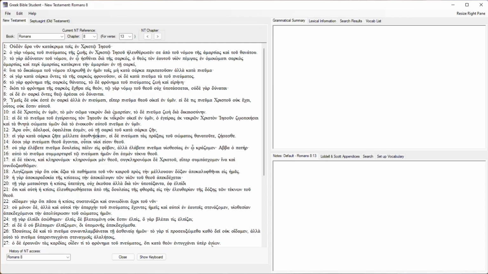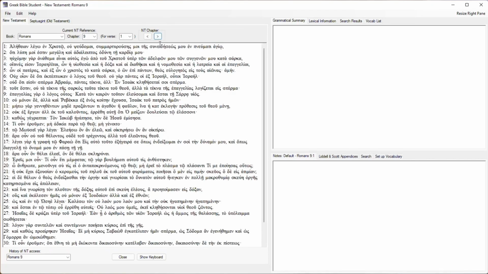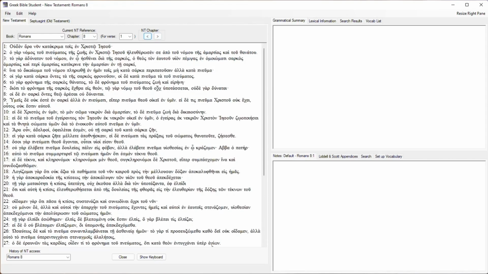So that's it. That's navigating around. And as we said, in fact, you can change chapters simply by clicking on these arrows in the obvious way. And it will step through the chapters of a particular book, limited to that book, so it won't go across book boundaries. Okay, so that's the text.